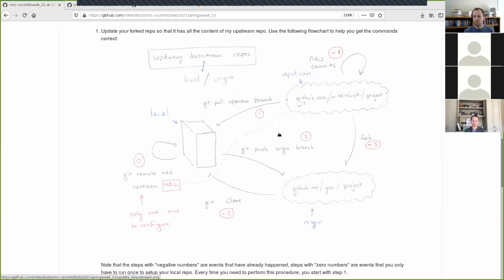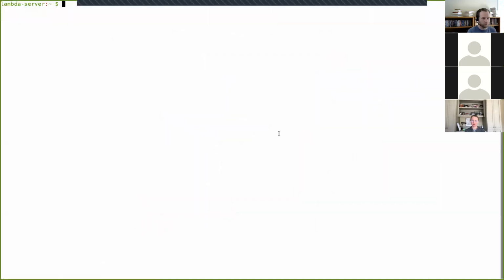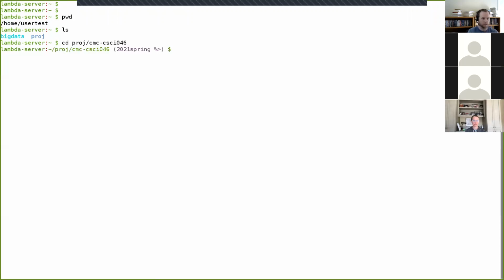Okay, so that's an overview of what this diagram is trying to show. I'm now going to switch over to the terminal and walk through the steps of how to do this. So here we go. Today I have only a single terminal window open, and I'm in the Lambda server right now. Currently in my home folder, logged in as user test, and I'm going to go to my CS46 repository where I've already cloned it before.